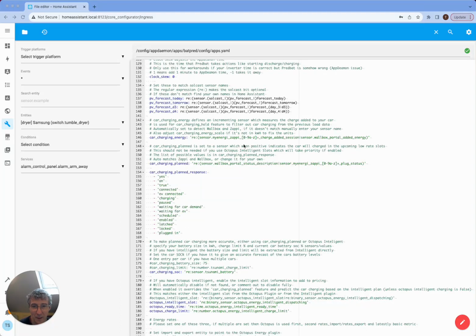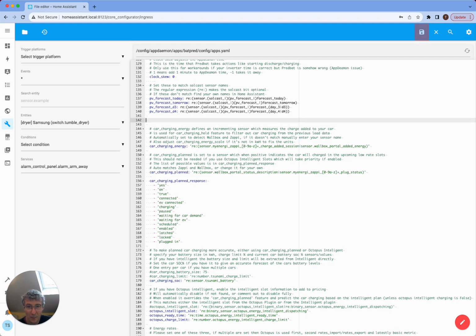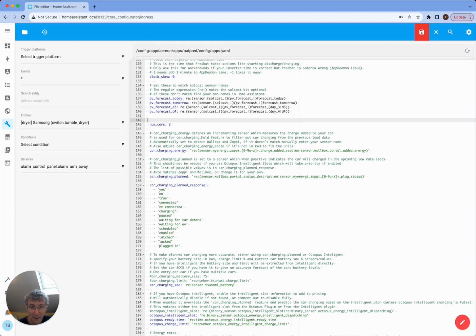Okay, today I'm just going to look at how you can configure multiple cars in Predbat. This is a new feature we're just testing out at the moment. So the first thing you need to do, if you've got an old config, the template won't be there, you need to set the number of cars that you have. So I go num cars and I'm going to say I'm going to have 2 cars.